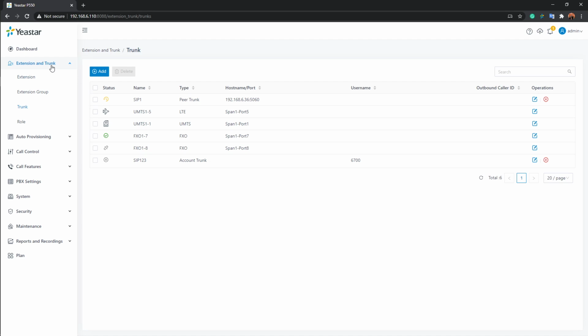We can keep going. Now, the next step we're going to do here is just to make use of our channels for incoming and outgoing calls. So we simply click on Call Control here. Now, we've got inbound route and outbound route. Inbound route, obviously, is for helping you to handle incoming calls. Outbound route is just for helping you to handle the outgoing calls. All right, so let's check them one by one.